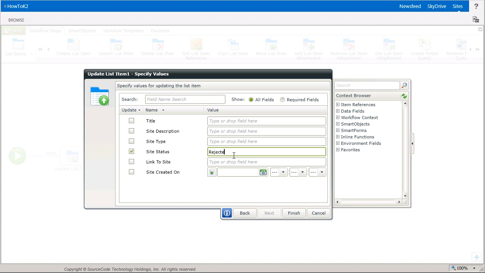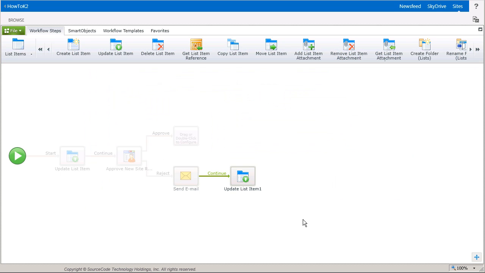This will update the list item in SharePoint with a rejected status, which then gives us the capability to provide historical reporting as well as the ability to enable grouping and sorting views on the status column in the site request list. That's it for the Update List Item wizard for this step. So when you finish, your workflow should look like mine on the screen.